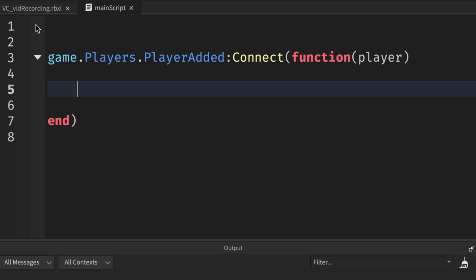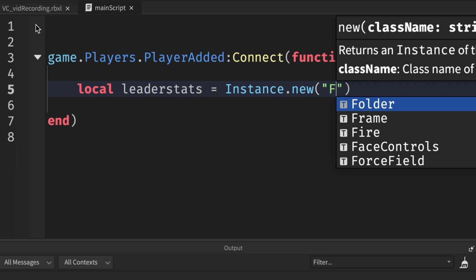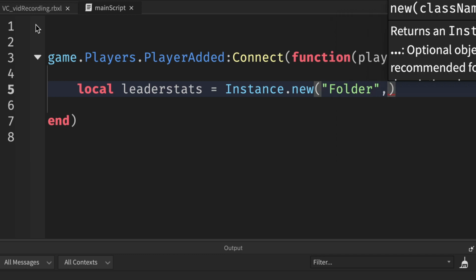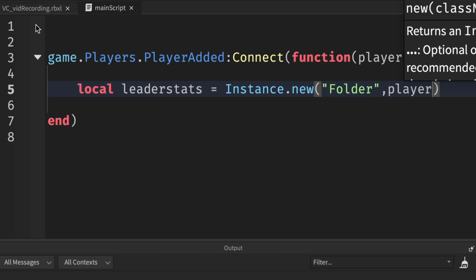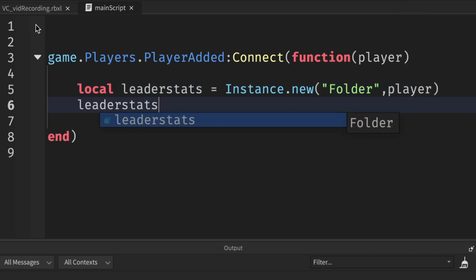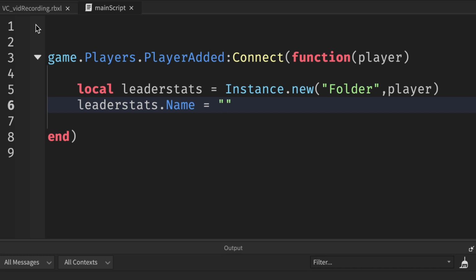Now inside of here, we'll create our standard default leaderstats folder. So local leaderstats will equal Instance.new, and it will be a Folder. And just outside, add a comma, and we will parent this to the player. And we'll give leaderstats.Name will be equal to leaderstats. Right, so these two lines form a base of Roblox default behavior for the GUI that pops up in the right-hand corner when you play a game.